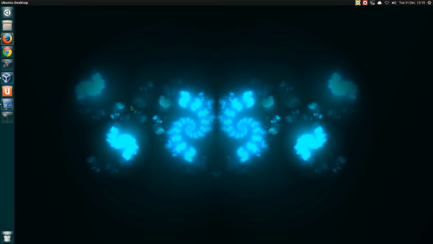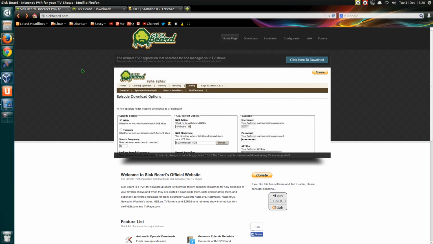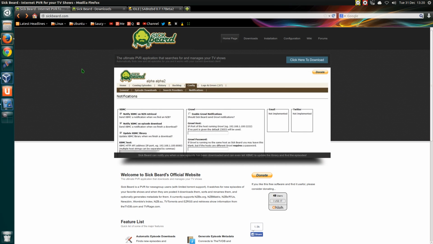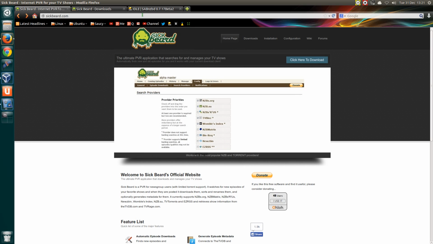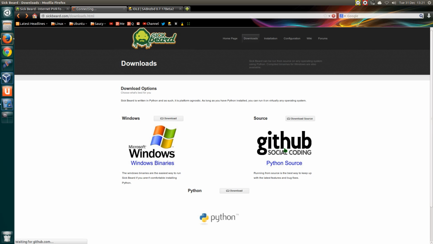In this video, I'll be showing you how to install and configure the SickBeard Internet PVR downloader for an Ubuntu-based system. Briefly, what SickBeard does is it downloads TV programs from either Usenet or torrent and then indexes them. In this video, I'll be focusing on the Usenet side and show you how to get it to interface with SABnzbd.